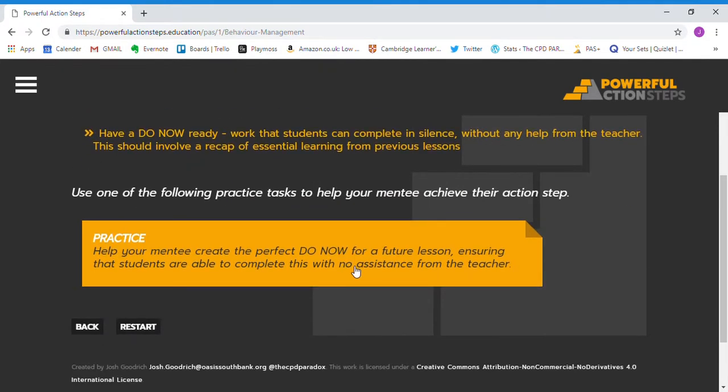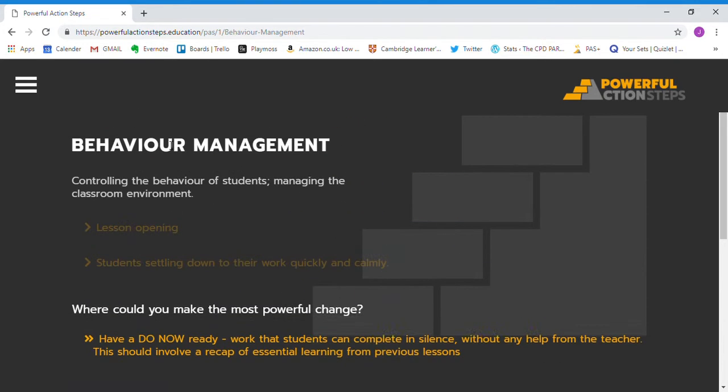I also know that to help my mentee achieve this, I will plan with them the perfect do now for a future lesson, and I'll ensure that it's one that the students can complete with no assistance from the teacher. By following this process, we can be really confident that the coaching in our schools will be of really, really high quality.